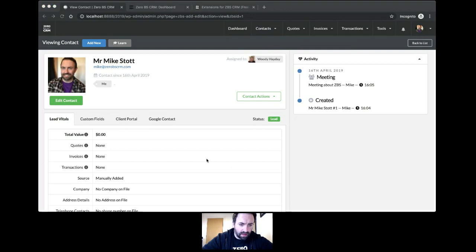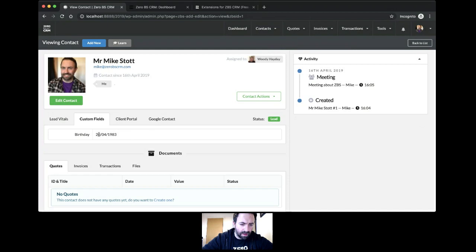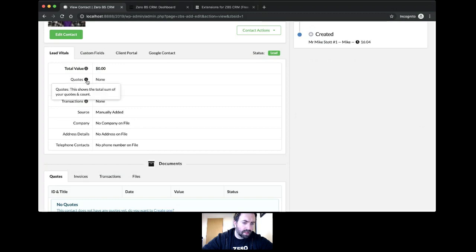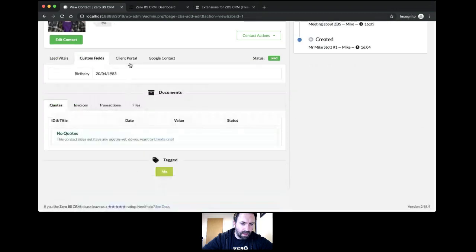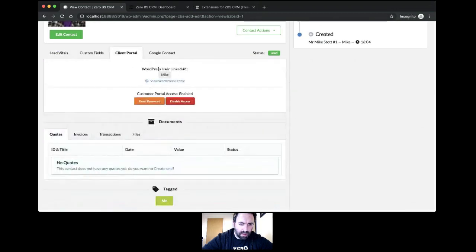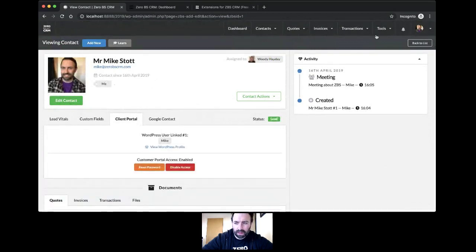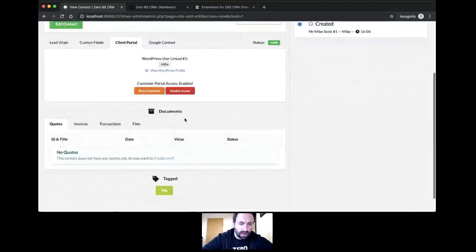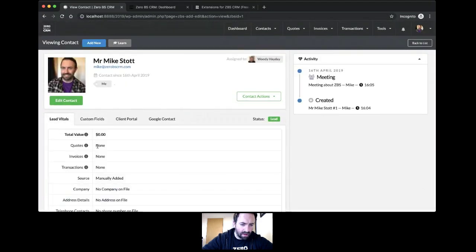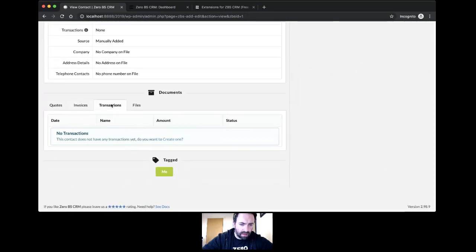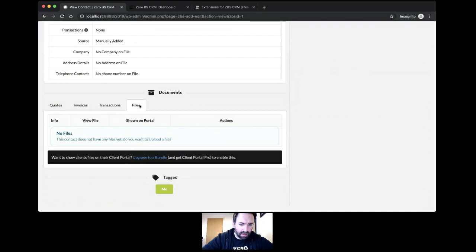And you'll see there's some areas on here that we have custom fields, so that actually you can view the birthday there. You've got the vitals, which is about has there been any quotes, any invoices, any transactions, custom fields there. Some information about the WordPress user profile if you're using the client portal. And then Google Contact is if it's a Google Contact and you've imported it through that extension, it'll have some link in there. But this was manually added, so there's nothing in that tab. And then down at the bottom, you've got your quotes, your invoices, transactions, and any files that are added to the contact.